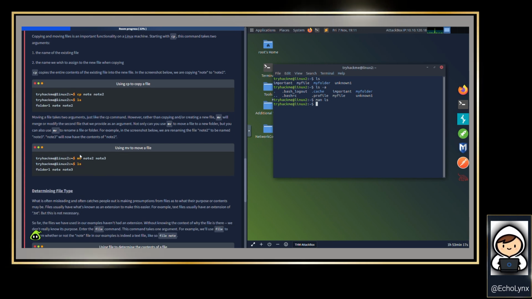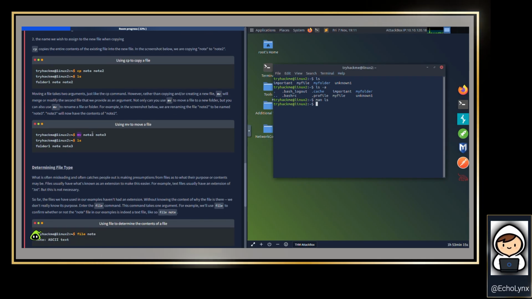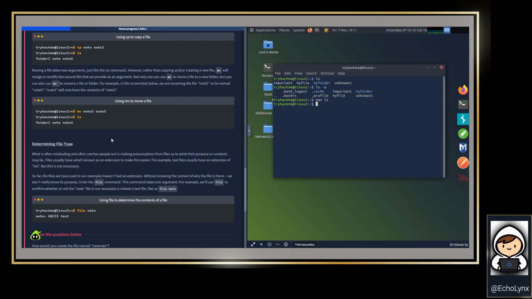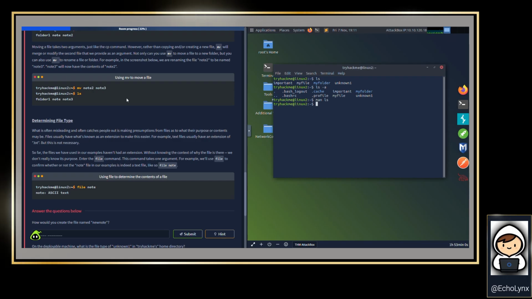mv also takes 2 arguments, but instead of duplicating, it renames or relocates. mv note2 note3 renames note2 to note3. You can also move into a folder with mv myfile myfolder, after which ls myfolder will show myfile living there.